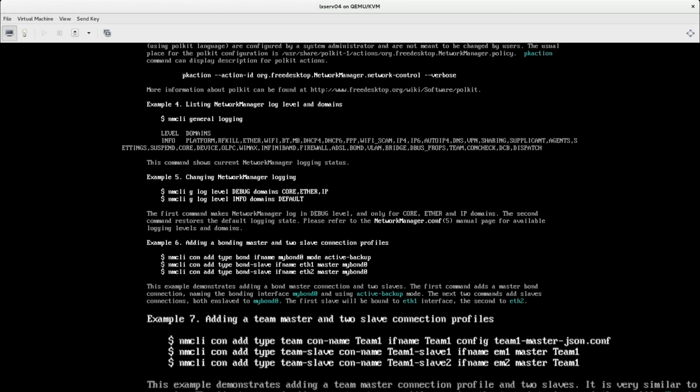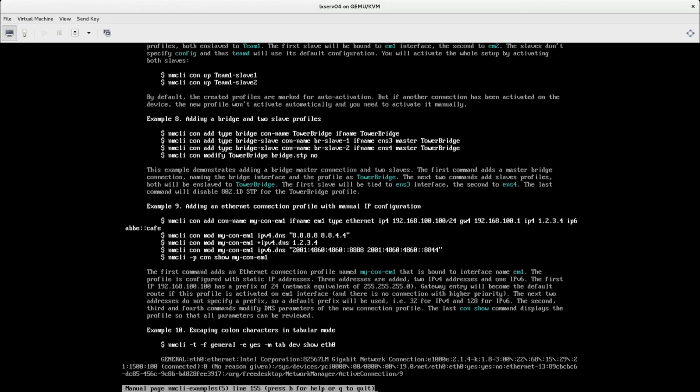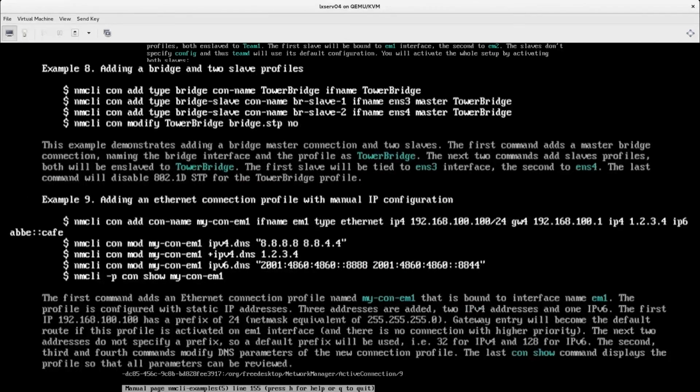Then, for example, example 7, adding a team master and 2 slave connection profiles. So nmcli con add type team and so on, and nmcli con add type team-slave and so on. This example is very useful for the RHCE exam, where creating a team is an exam question. Also, example 8, adding a bridge and 2 slave profiles, is an RHCE topic.